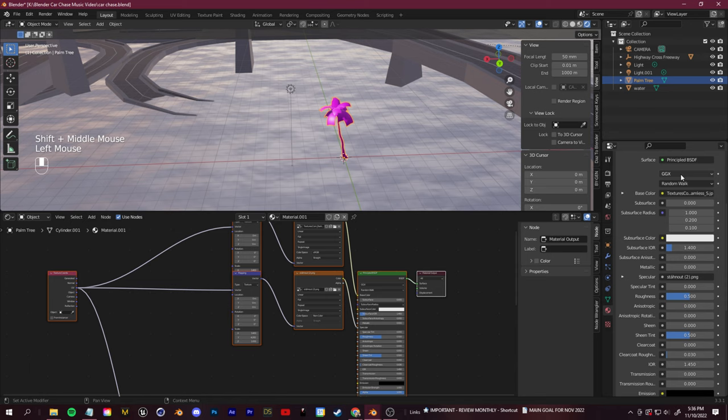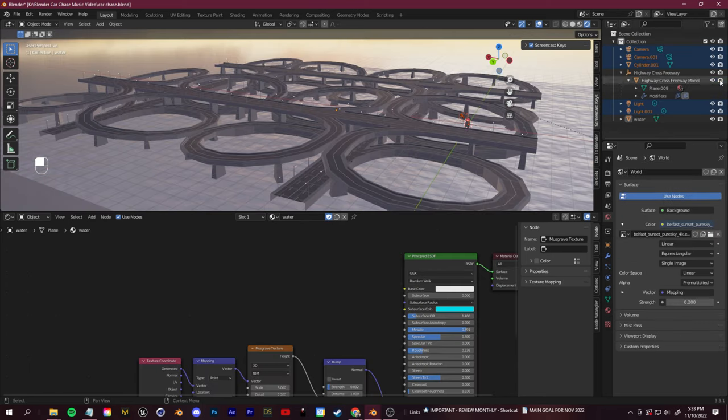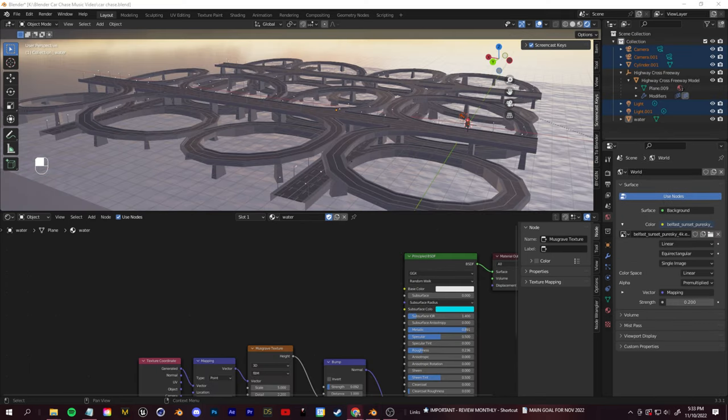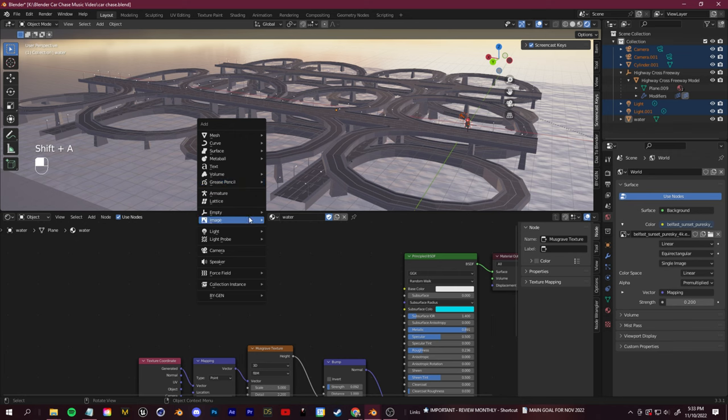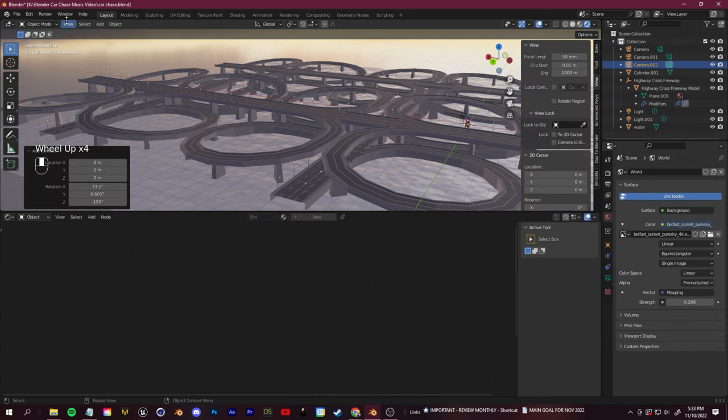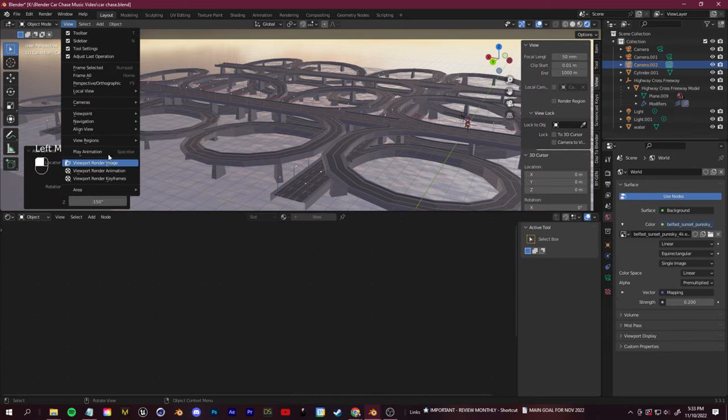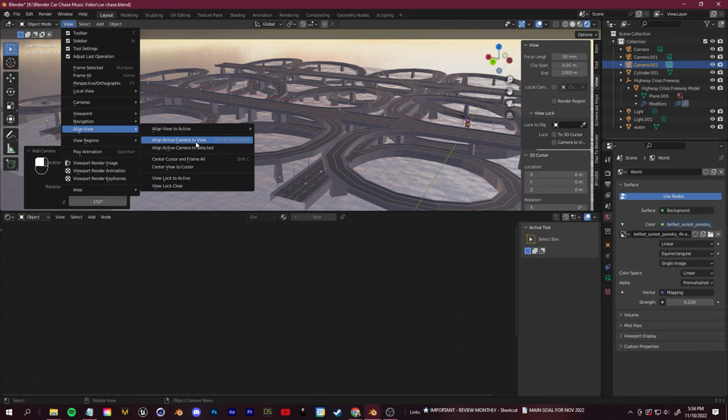The tree is purple because no textures have been added in yet. So before we add those in, let's just set up our camera. We can scroll around through our scene here until we find a spot where we want the camera to be. Then we can just click Shift A and add in a new camera. Then we'll click on this view tab in object mode, go to align view, and then align active camera to view.